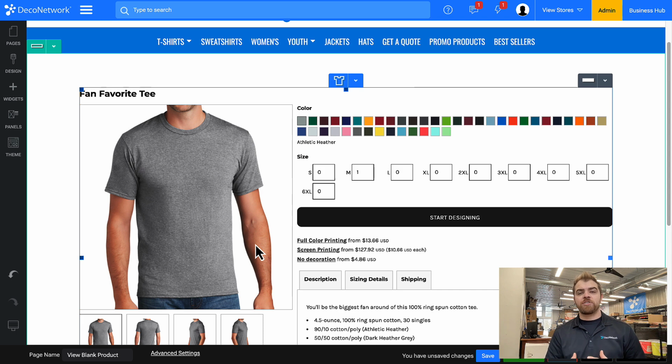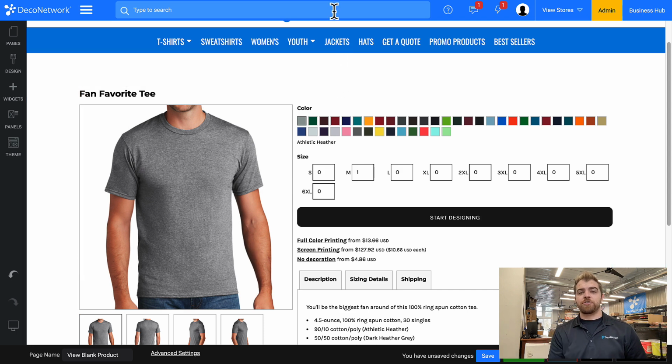If you have any questions on how to configure the blank product page, you can come up to the very top and search our many great help articles, or raise a support ticket with Client Services, who is there to help you whenever you have questions or you're running into problems.